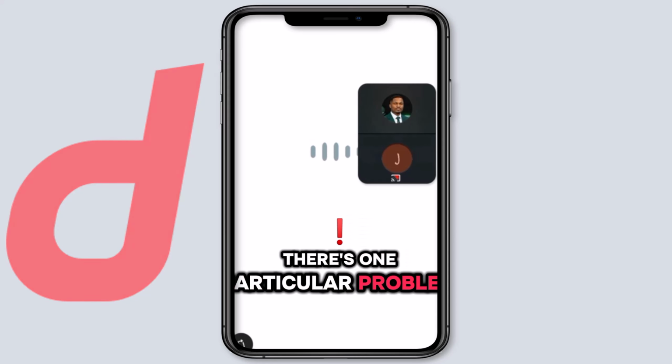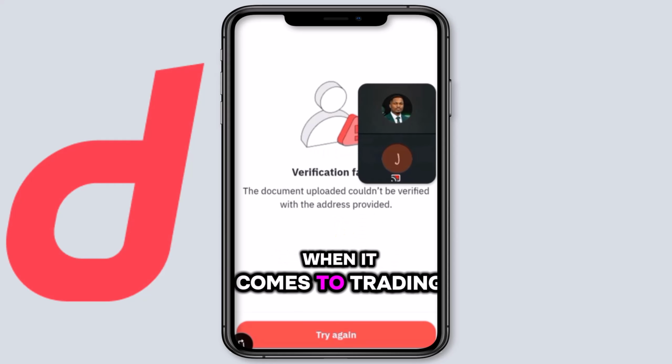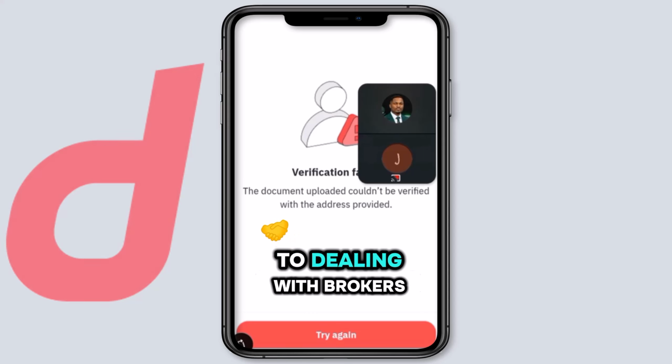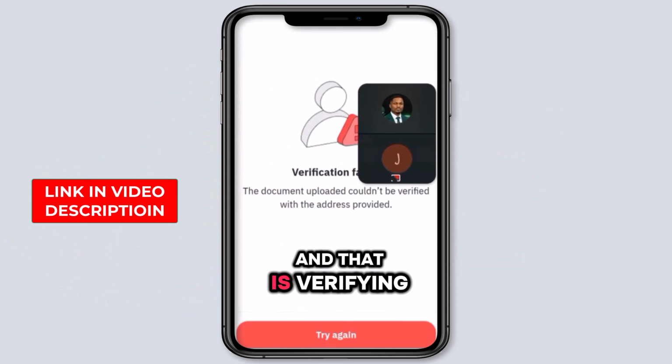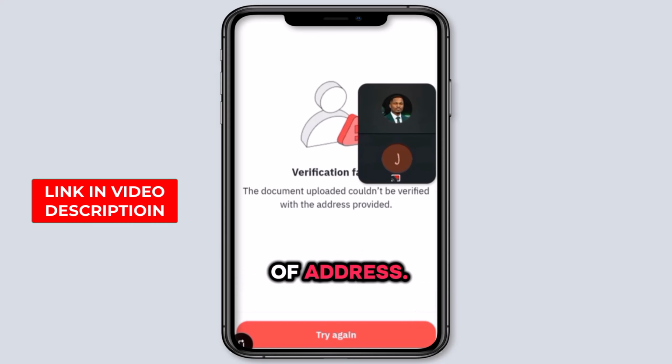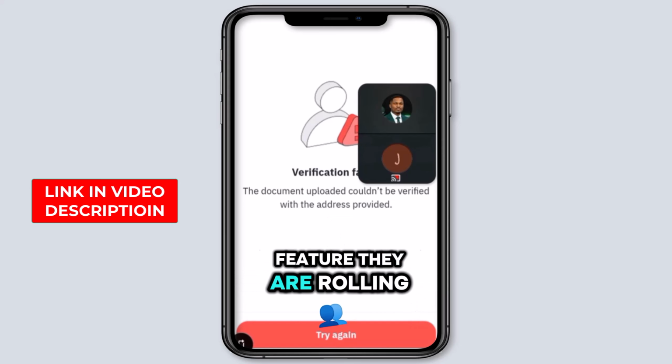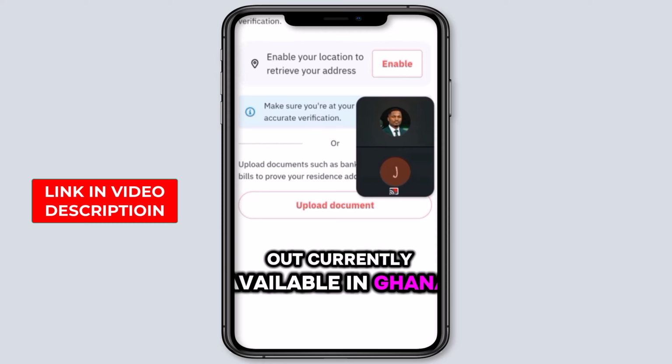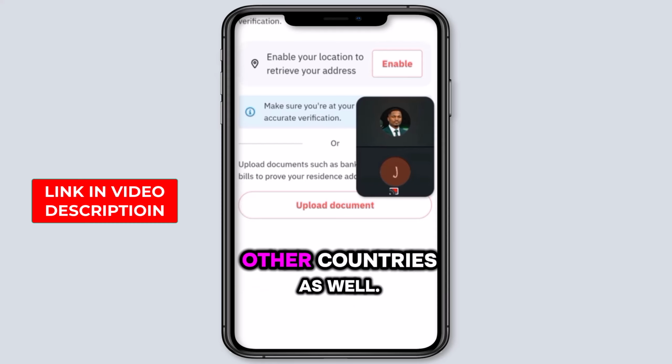There is one particular problem that most people face when it comes to trading and dealing with brokers, and that is verifying the proof of address. Now with Deriv, there is a way easier way to verify your proof of address. It's a new feature they are rolling out, currently available in Ghana. I think it will be available for other countries as well.